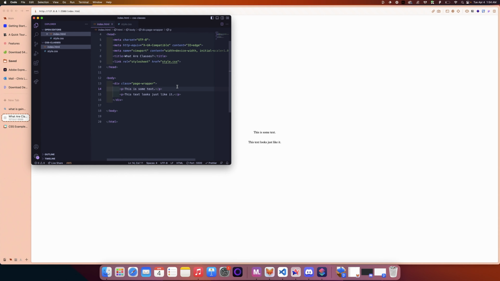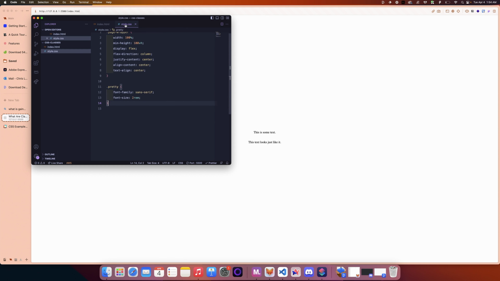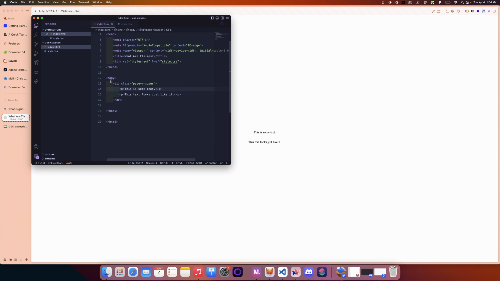Most people would target the paragraph element, but that means that every single paragraph element will look the same, and we don't want that. That's why we're going to use this pretty class that I created that changes the font to sans serif and the font size to 2rem, making it bigger. So we'll go ahead and make that change to the first text element here.